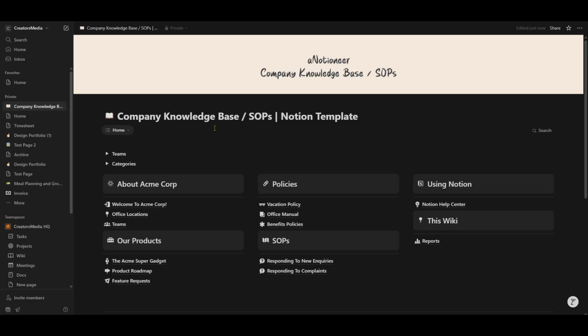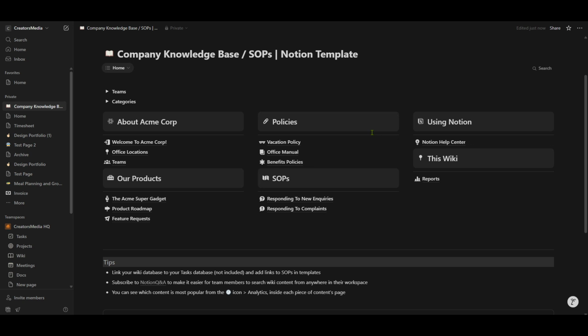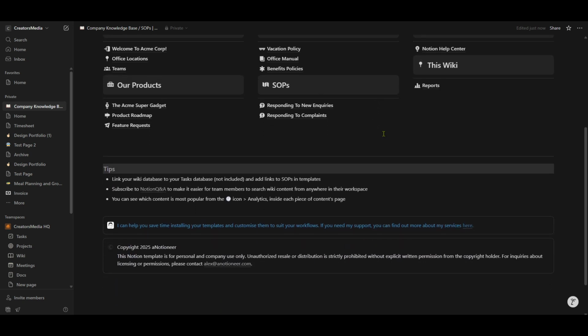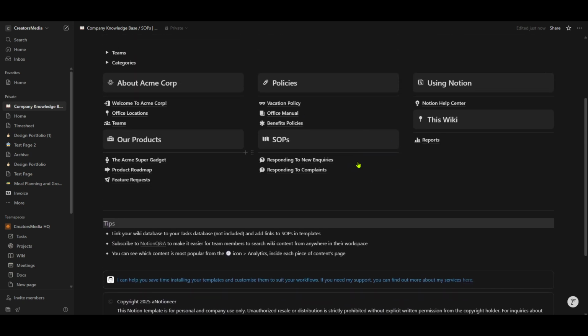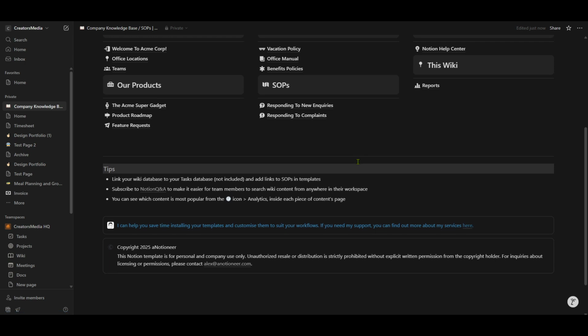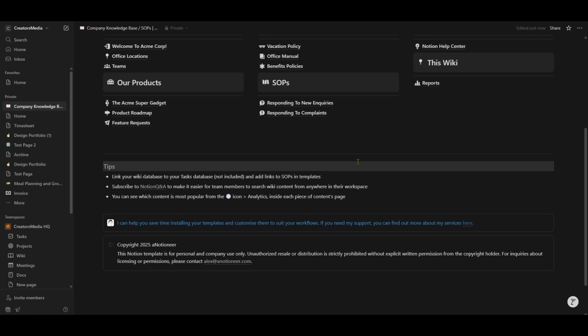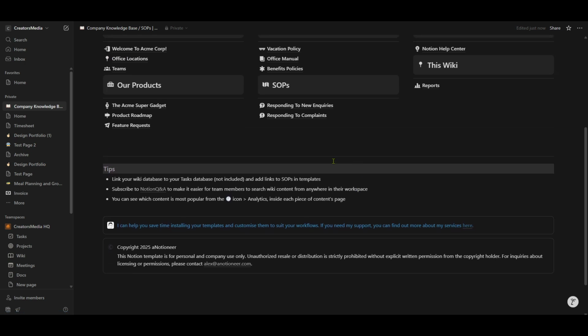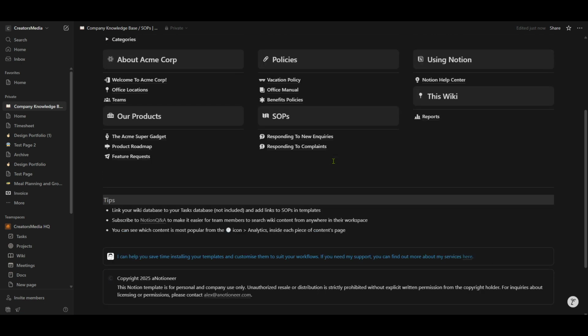Now comes the fun part: editing the template. Begin by personalizing sections of the template with your company-specific information. Add sections relevant to your business, such as guidelines, procedures, and policies that everyone should have access to. Being thorough here will pay off later, as your knowledge base will become a go-to resource for everyone in your company. By following these simple but effective steps, you've built a dynamic company knowledge base using Notion.